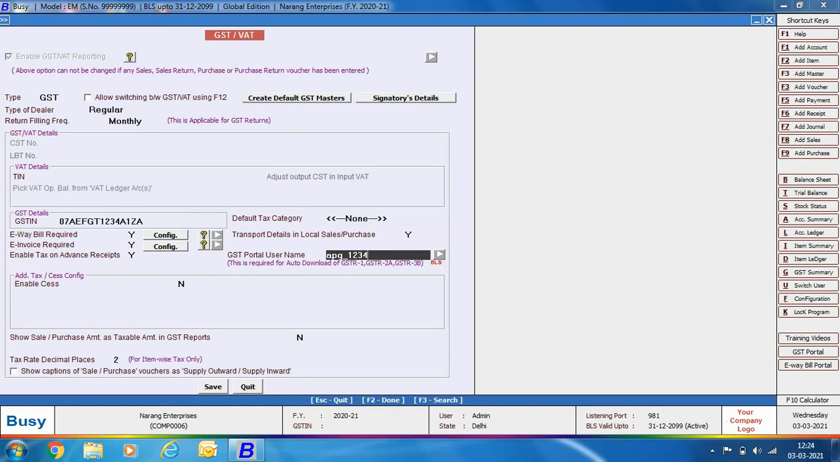Then is Enable Cess. If you deal in items that are eligible for cess, that is, on which cess is also applied, then you can specify yes in this option and then specify the caption for the cess. Then is Enable Additional Cess. If you deal in items on which additional cess is also levied, then you can specify yes in this option and specify the caption for additional cess.